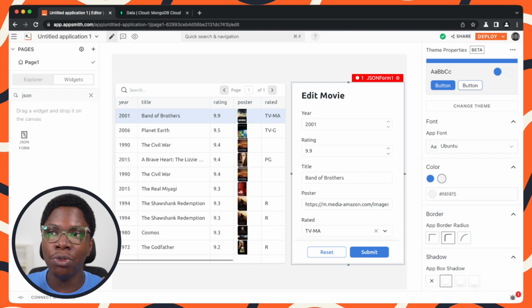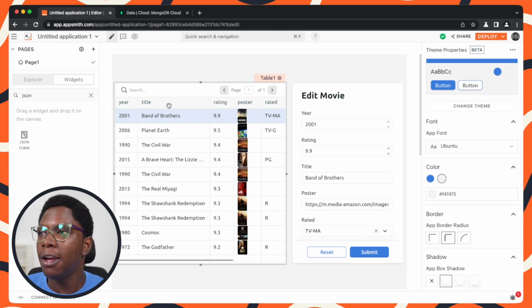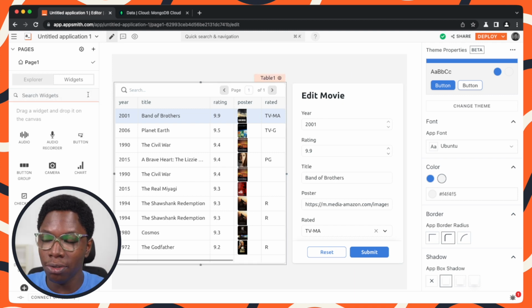Next step is to create a process that makes it possible to add new movies to the database. So right now we're able to read data and update it. Let's create a process to add new movies to the database. For this, we need a modal widget. So I'm just going to search for a modal.